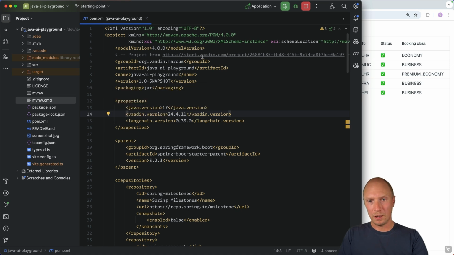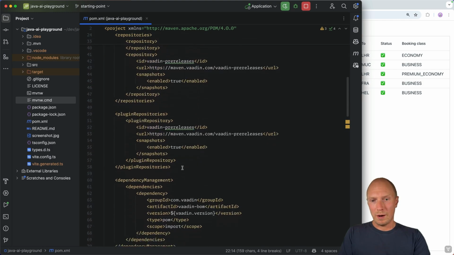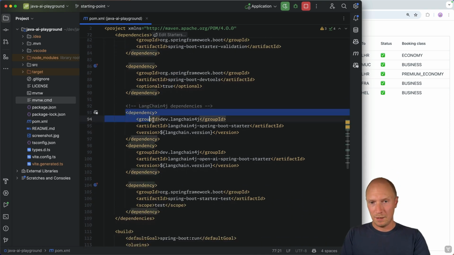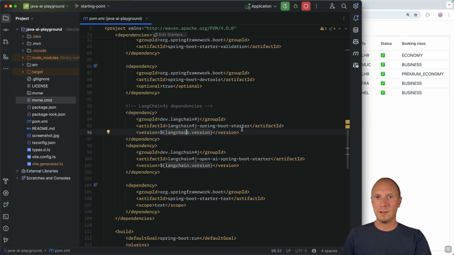So our project, if we take a look real quick at what we're starting from, is a Spring Boot project where I've added the Vaadin Spring Boot starter dependency, so we can add those React views to the application. And I've added the LangChain4j dependency, specifically the Spring Boot starter version that takes care of a lot of the auto configuration for us. In addition, I've added the OpenAI Spring Boot starter, which means that we're going to use the OpenAI model. If we wanted to use a different model like Gemini or Ollama or something else, we could change the artifact here and use that instead.